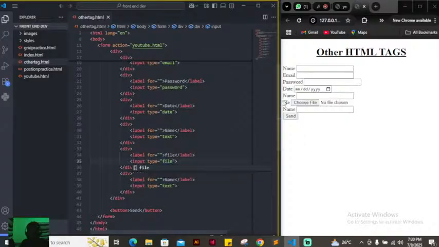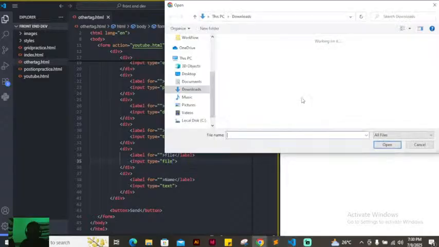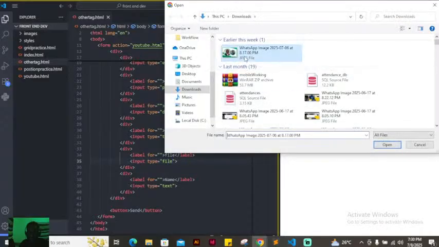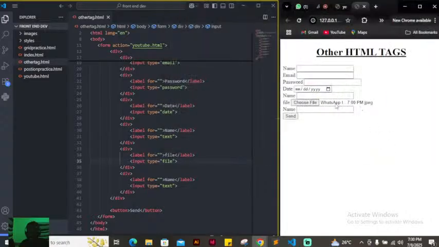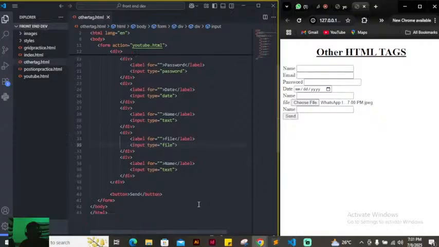Are you seeing? When I pass in file here, immediately I click on choose file, it will go to my system. So I can pick this one and click open. You can see that this is a file here. So the essence of this is for the backend.